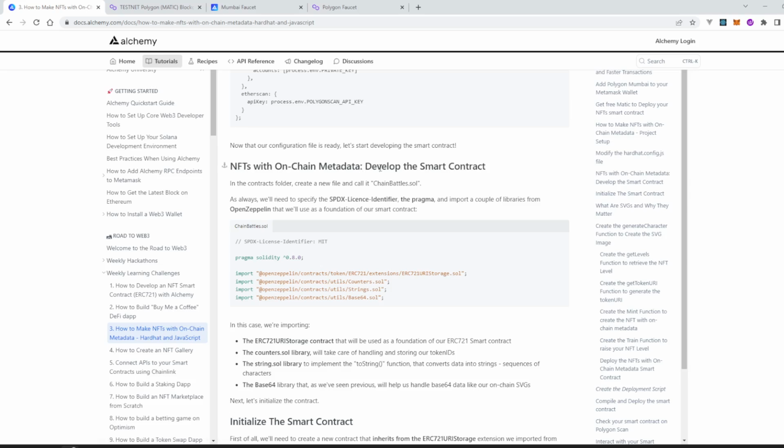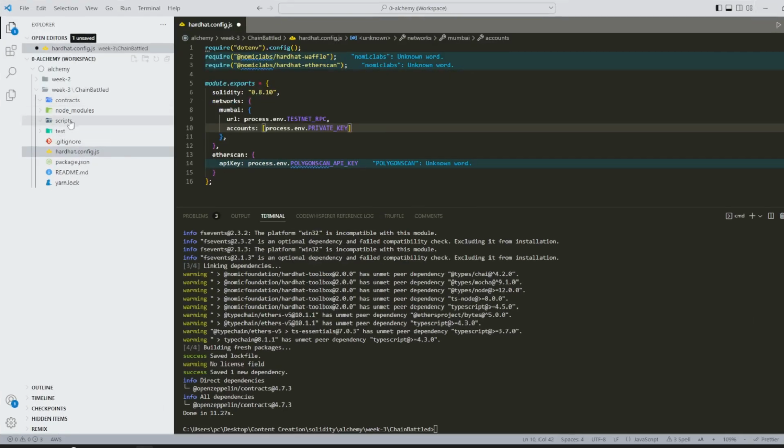NFTs with on-chain metadata. Develop the smart contract. In the contracts folder, create a new file called ChainBattles.sol. Let's create a new file in the contracts folder, ChainBattles.sol.